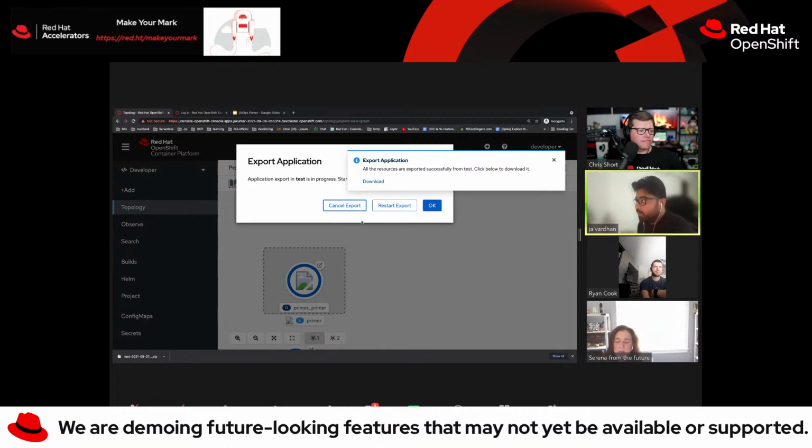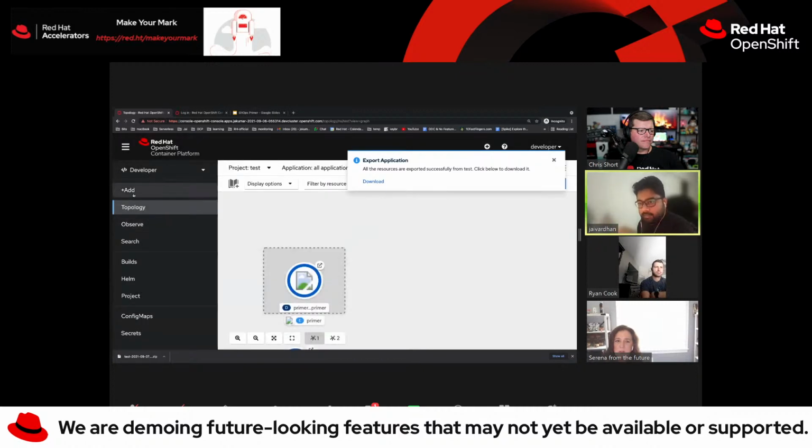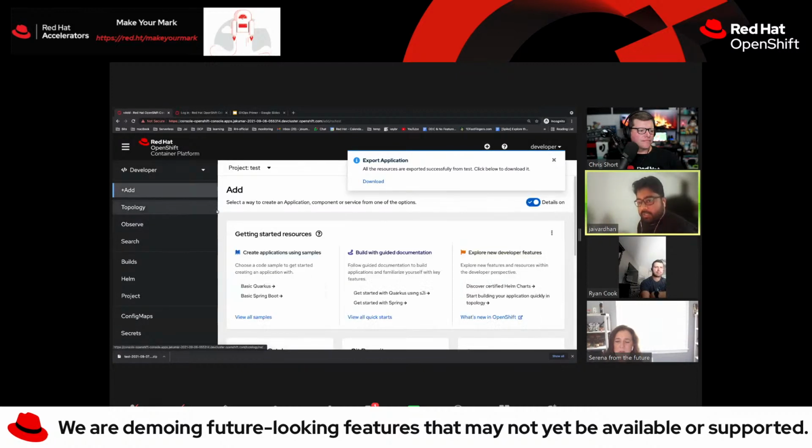And one important thing, you don't need to be in topology. You can go wherever you want, and this toast will be shown. Even if you close your browser and come back again after half an hour, a coffee break, you'll still find a toast over there.